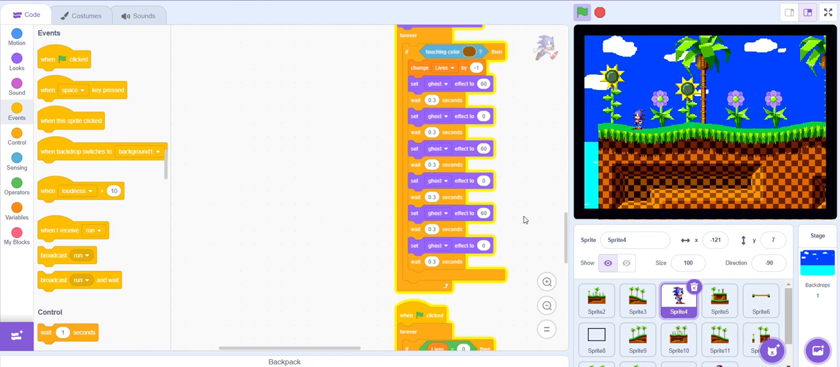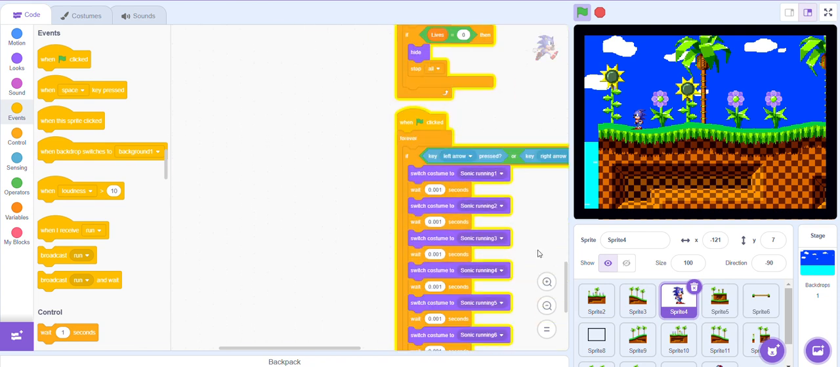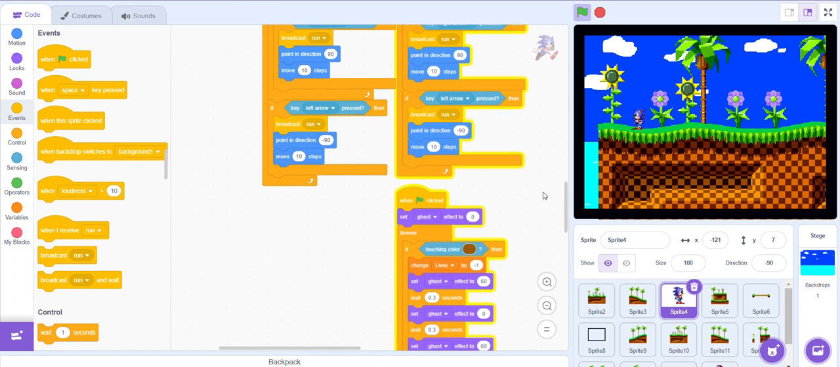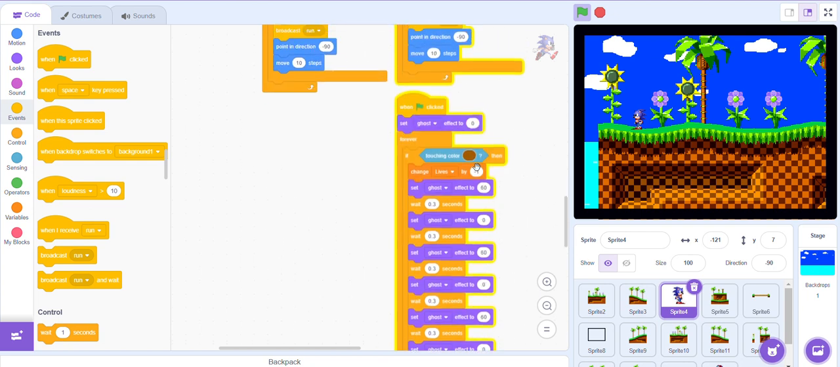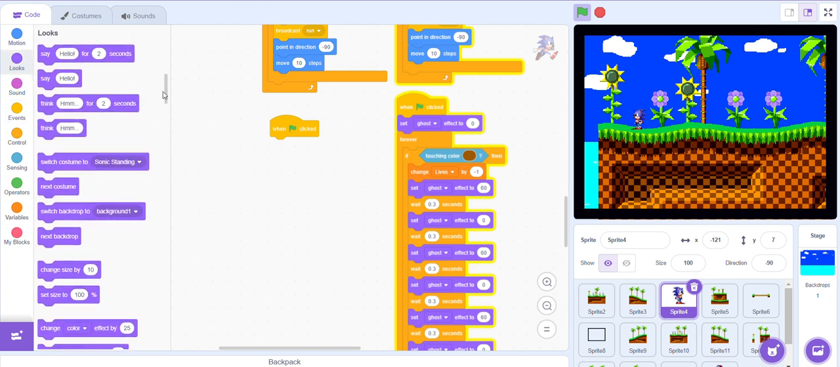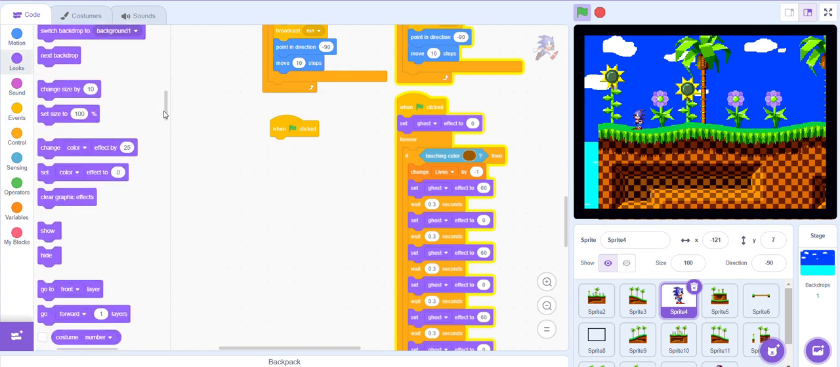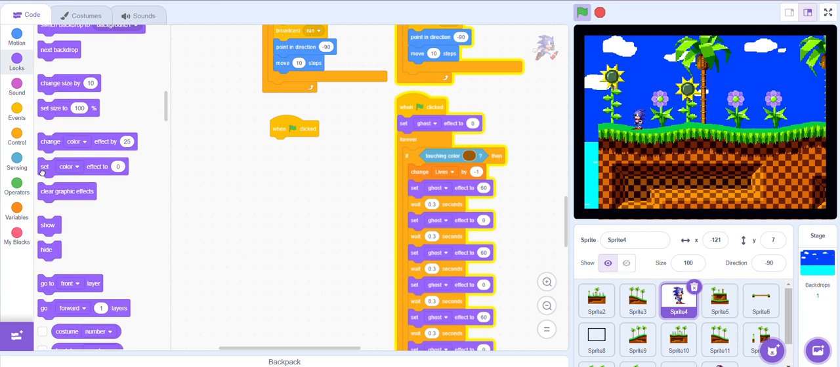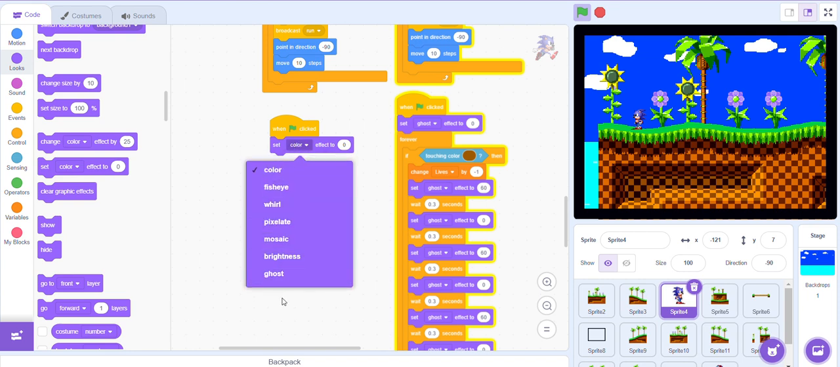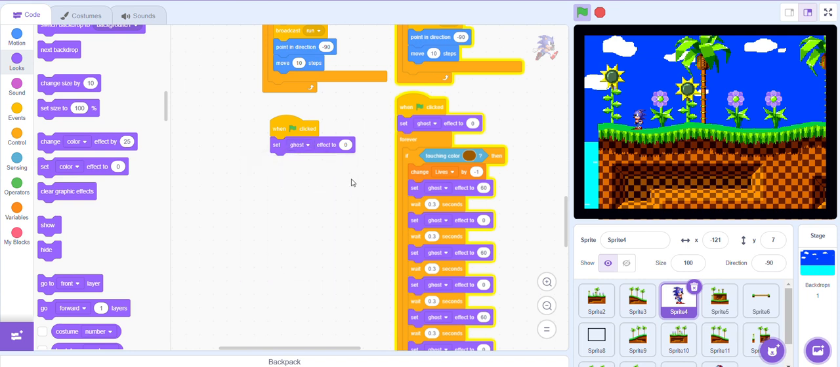So now the last three pieces of code for Sonic. The rest is going to be a breeze. So when green flag is clicked, go to looks, set, that says color, but we want it to ghost.